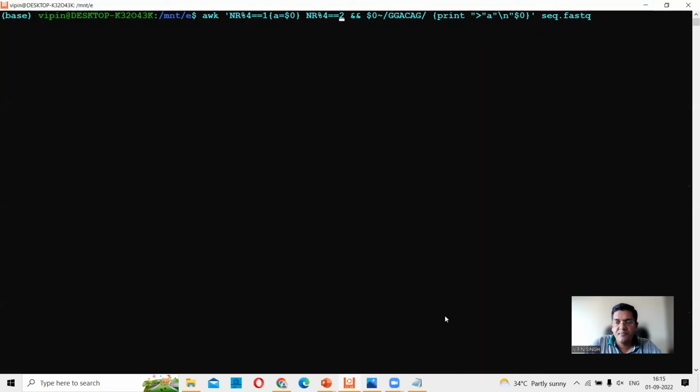First, of course, if the remainder of the row number divided by 4 is equivalent to 1, then you know that this is your line that contains your identifier. So you're capturing the identifier. Then if your row number divided by 4 has a remainder of 2, you know there's a sequence. You're capturing the sequence here. But also you're matching that this sequence must have the expression GGACAG. If this is not matched, then you're not printing. So you're giving 3 conditions now.